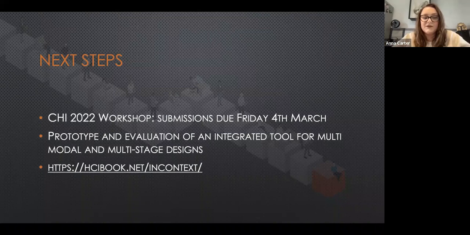We are looking to prototype and evaluate an integrated tool for multimodal and multi-stage designs, all based on the feedback we receive within these workshops. And we are also heading to Lancaster, Alan and I, to see Miriam in a couple of weeks to go through the rest of the workshops that we've done and do a full analysis of these things, which we will hopefully all together submit to a conference sometime next year.